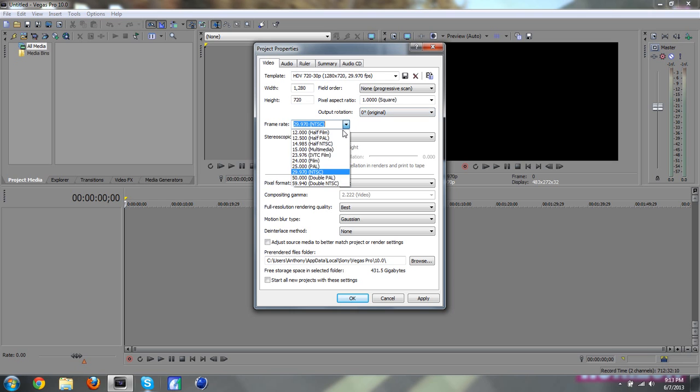I have the frame rate at 29.970. If you're in the United States, you want to select NTSC, either NTSC or double NTSC. NTSC works better for me. Stereoscopic 3D mode off, and then pixel format 8-bit, full resolution rendering quality. You want to make sure that's at best.